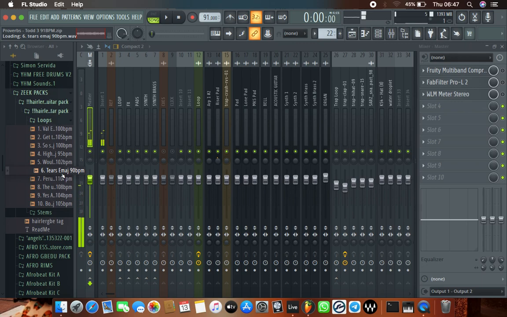And the thing about loops is that they can be used in a track, in a record, a song that you're making. You can use them, you can chop them up, you can add effects to them, you can tweak them as you like.